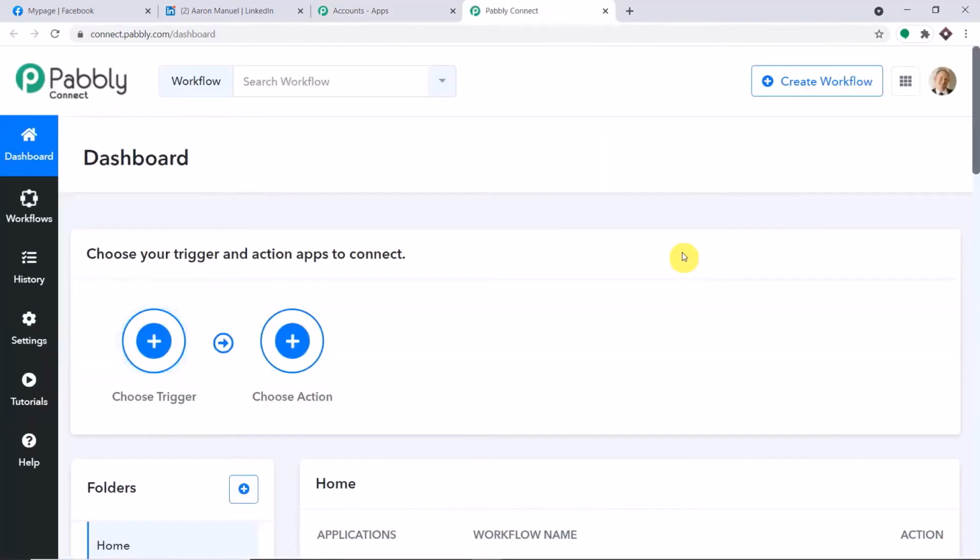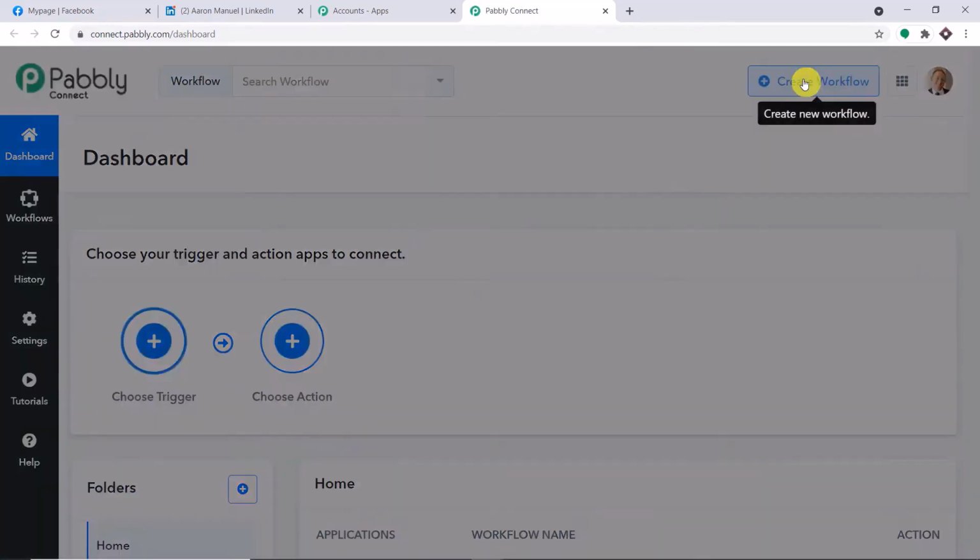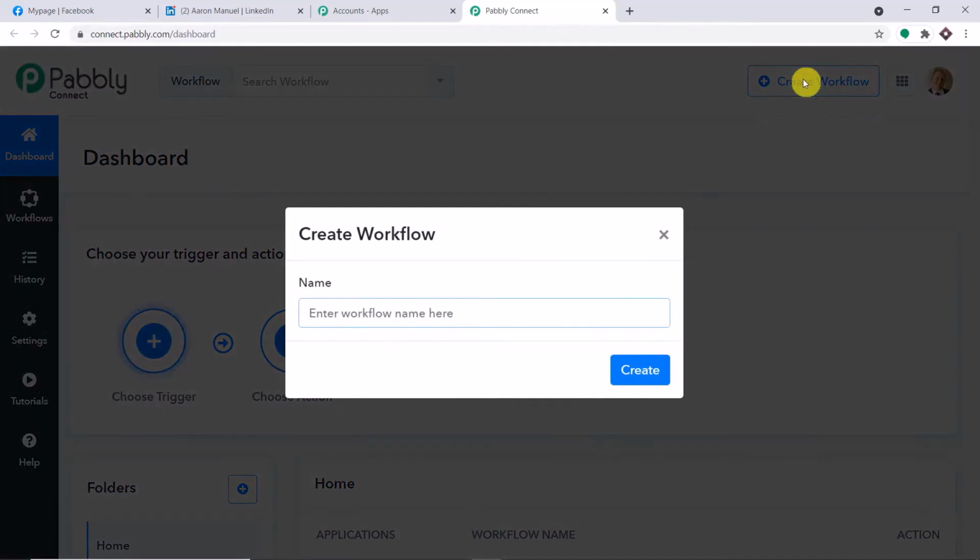Okay, so basically we are going to create a new workflow to integrate Facebook and LinkedIn. So let me just click on this button, create workflow. Click this, a dialog box appears in front of you. It is asking you to give a name to this workflow. I'm going to give it as Facebook to LinkedIn. And let me just click on create.